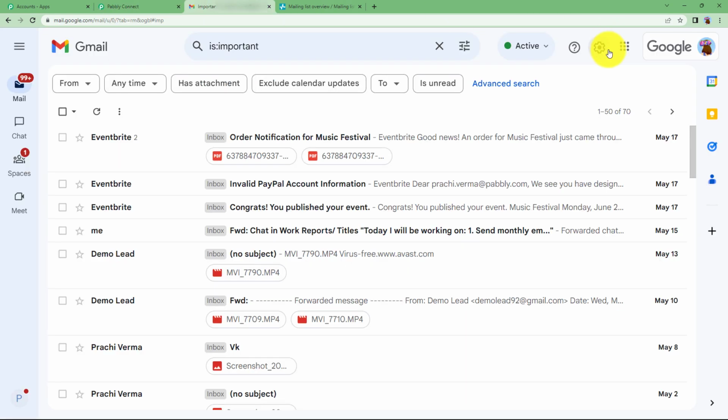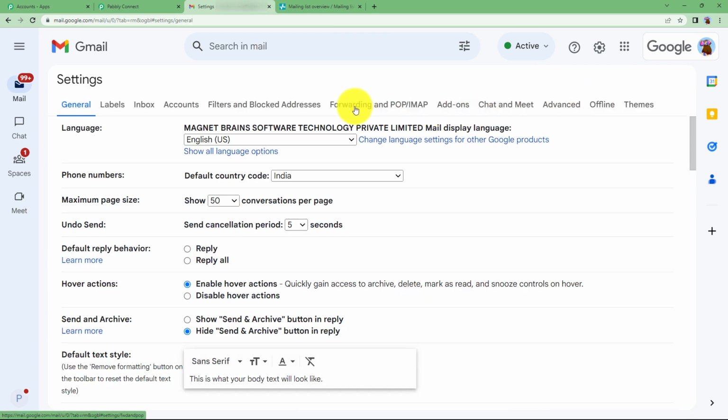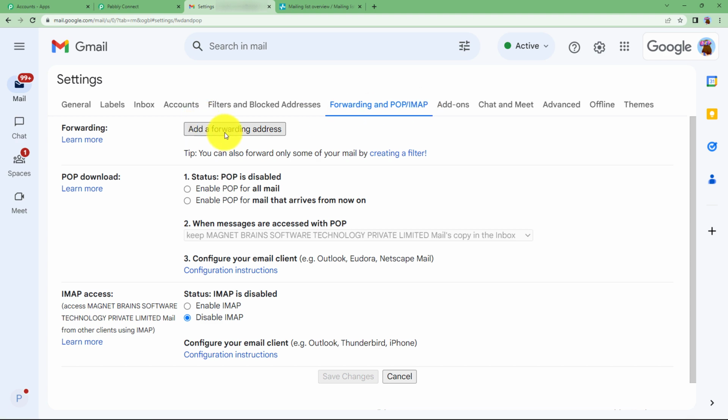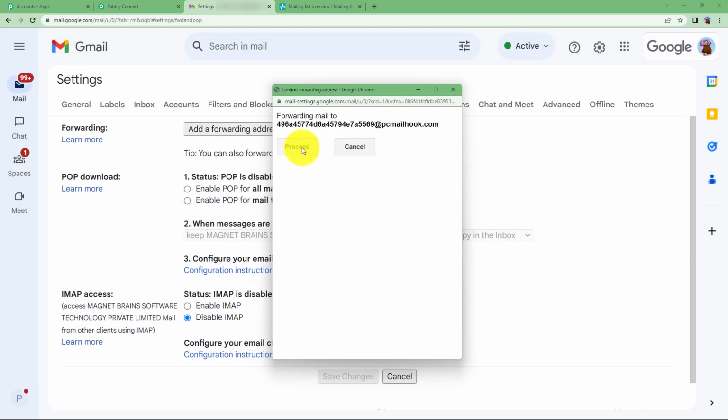So this is my Gmail. I will go to settings over here, see all settings. And then I will go to forwarding and POP/IMAP. Click on this and then you will find a button that says add a forwarding address. Now when you click on this button, it will ask you to enter the forwarding email address, so that all the mails that are received on this Gmail will be forwarded to this address that I have pasted over here. Click on next and proceed.